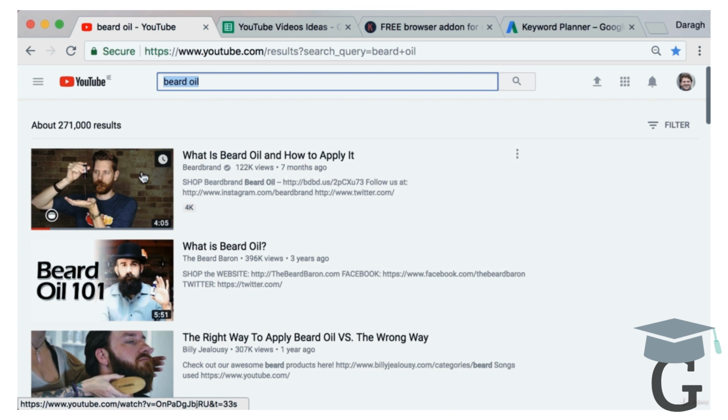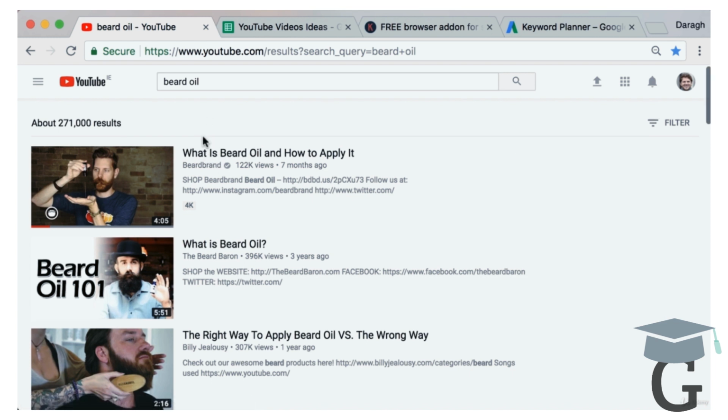Now where we want to be is really at the top here. So what we have to decide is really how competitive is it for us to create a video and get to the top of the rankings here. Well, one way that we can determine the competitiveness is to look at the number of search results. For this keyword phrase, what a potential customer might be typing into YouTube, there are 271,000 results. So already it looks pretty competitive.